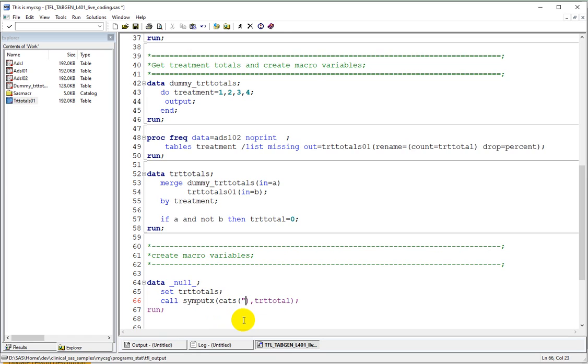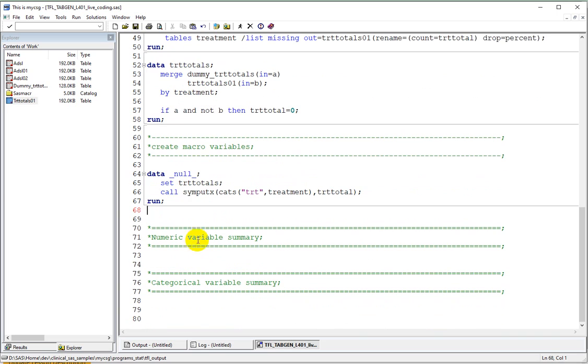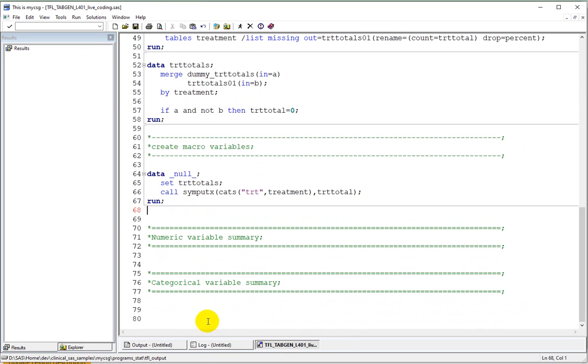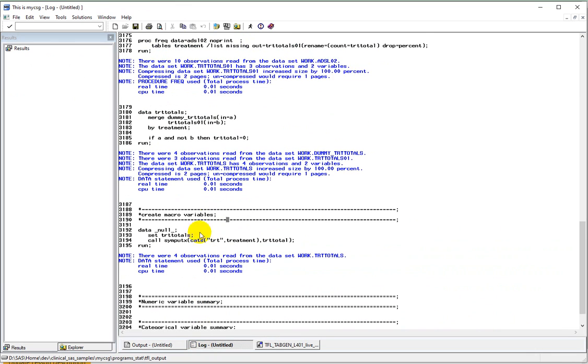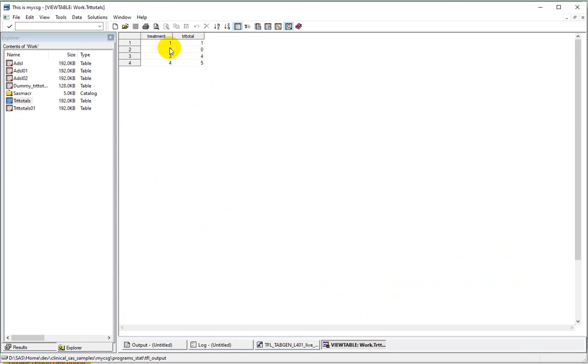For the macro variables, I want to use the prefix of trt and use the value from the treatment variable to concatenate it to trt. So if I have four treatments, I'll have trt1, 2, 3 and 4 created, and the value from the TRT total variable will get assigned to that individual row. So now we have our macro variables also created. Let us run this till this point and see if everything is working fine. So let us open TRT totals and see if we have that TRT total 0 assigned for the second treatment. So we do have that.